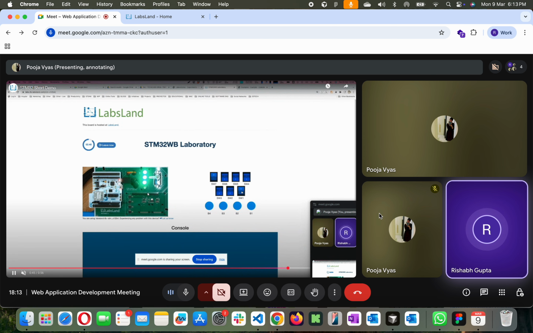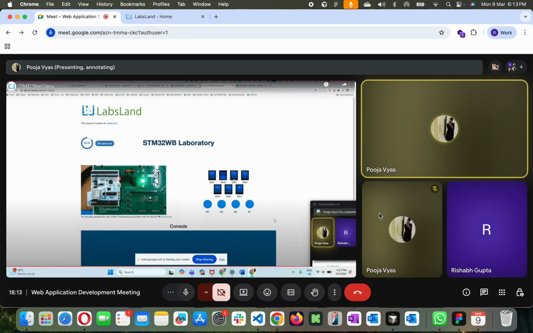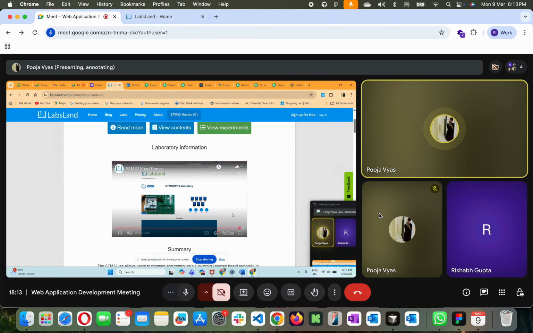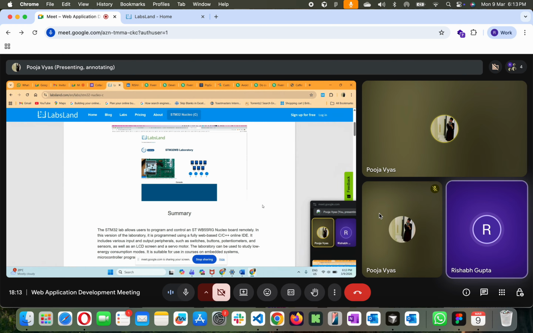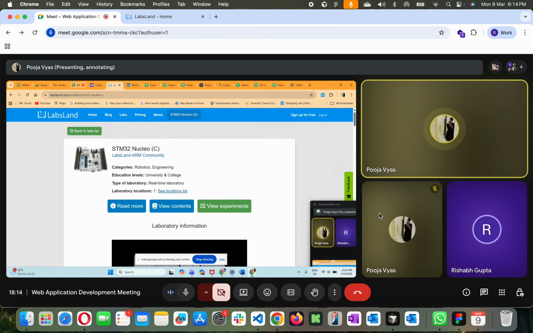So we have to create a virtual environment where they can interact with the product. Yes, but this is a very basic version of it. We have something more advanced to it. Okay, understood. I hope you understood.